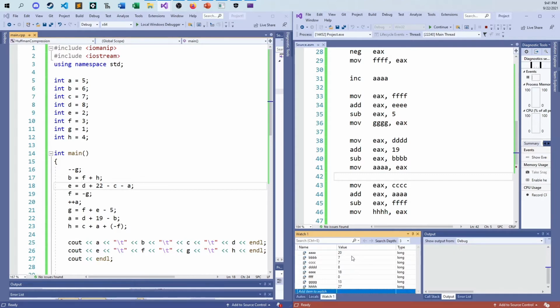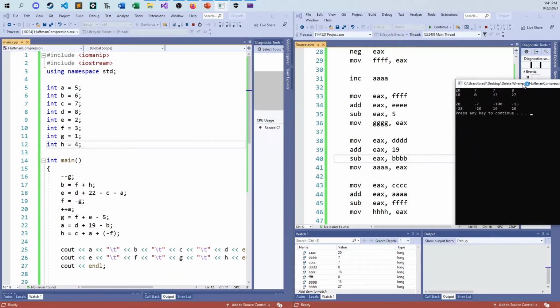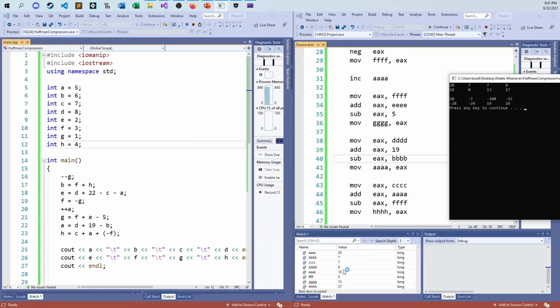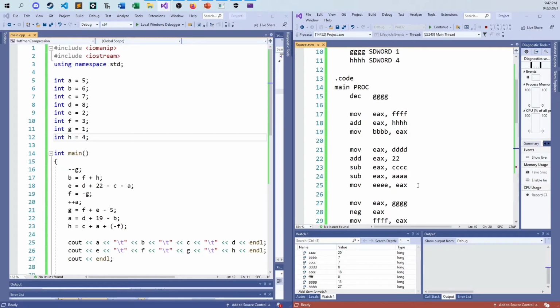Okay, so that shows you the values: 27, 7, 8, 18, 0, 13, 27. Let me run this here. So 27, 7, 8, 18, 0, 13, 27. So yes, I have done everything as expected here in my assembly language code. So yeah, we're all good.